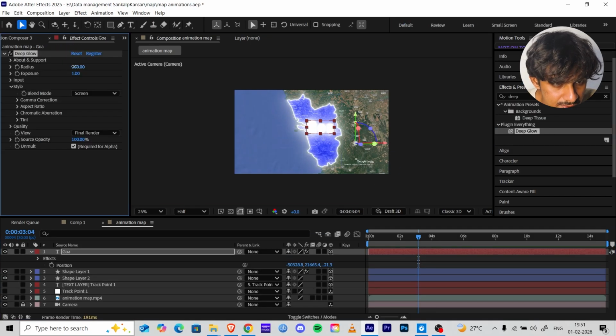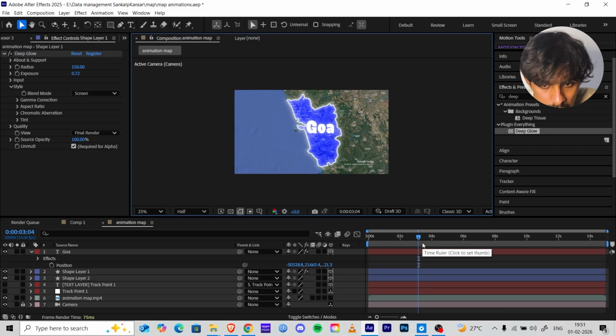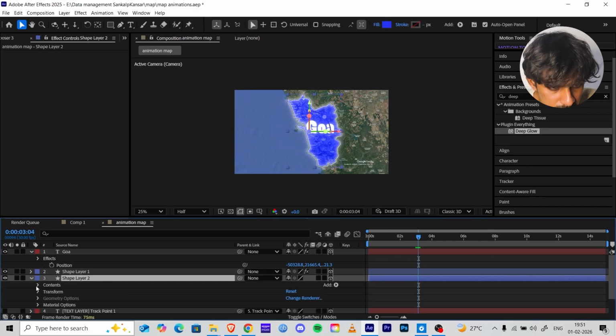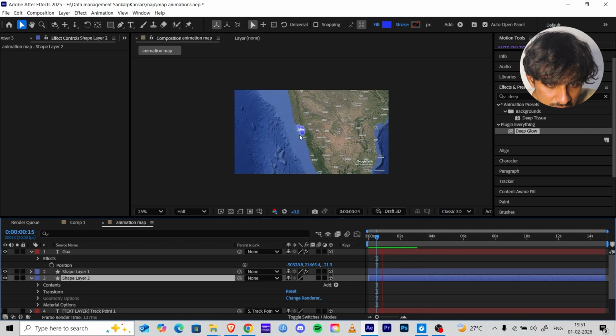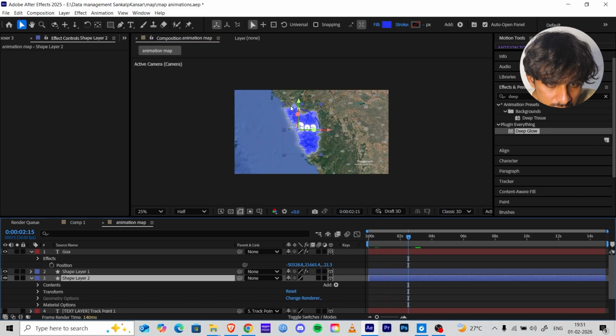Make sure you tweak the settings. I'll go with the 150 radius, and then we can decrease the intensity. So far so good. Then we are going to animate the trim path. So I'll make sure the animation starts from here and the trim path can start from somewhere here.